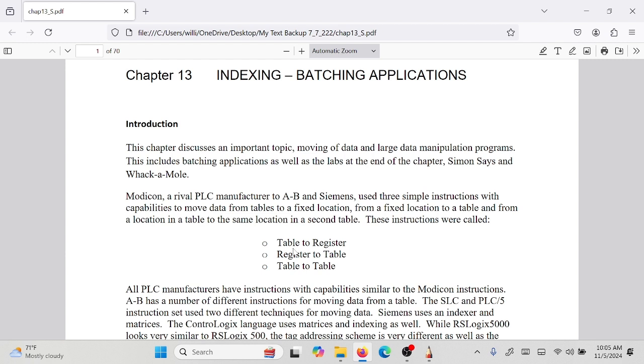Register to table was the opposite. You would take a word, 16-bit word, and put it into an array, stuff it selectively down an array at a specific location. Table to table would jam a whole table from here to there. Those are the 3 instructions. That's all they had. But it worked. Okay? And that basically is all you need. Table to register, register to table, and table to table. You can get by with just that.